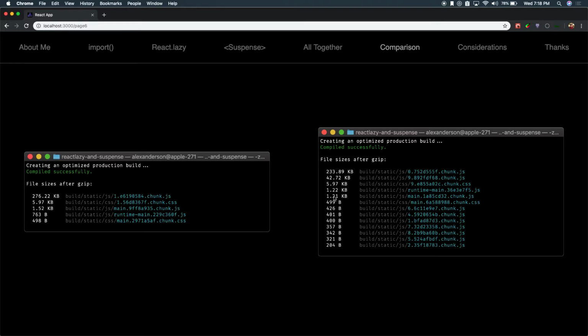Over here, though, all of those are split out into smaller segments that are only loaded as they're needed, which is really awesome. If it makes this much difference in an app this small, imagine how much difference it'll make in a giant, huge company-level app, or something like Facebook, or I don't know.